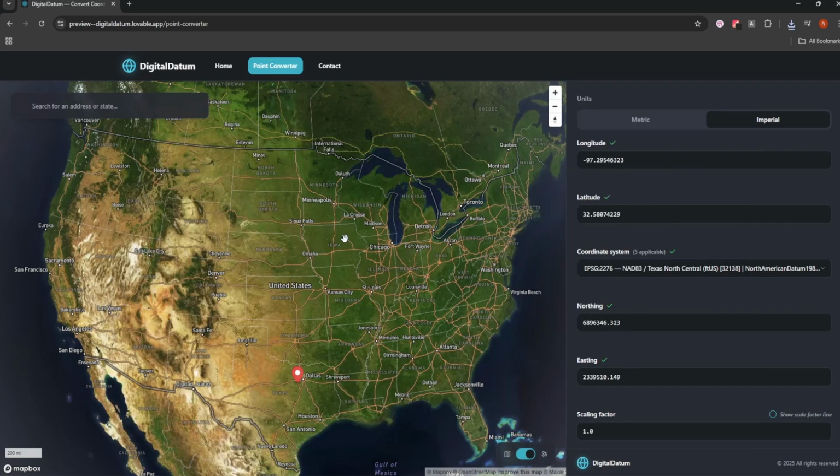And that covers the functions offered by Digital Datum. I hope you find them useful.